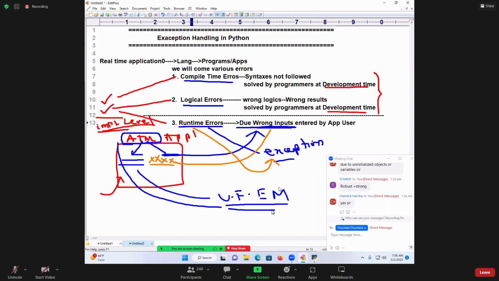From now onwards, any wrong input is straightforwardly called an exception. Do you understand, students? When an exception occurs in Java, Python, or any language, by default you will get one message, which is known as a technical error message. What message will come? Technical error message. Who will not understand? The end user cannot understand.